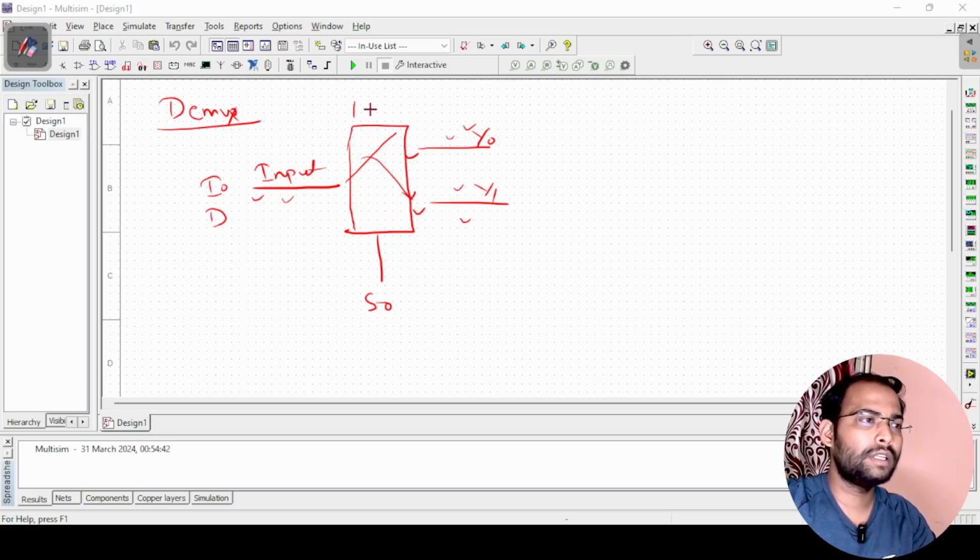In this scenario, it is called a 1 cross 2 demultiplexer. That means one input and two outputs, and based on the selection line, I have to select to which output the input is going to appear. So what will be the truth table for this? We have a control, which is S0, and we have two outputs, which are Y0 and Y1.